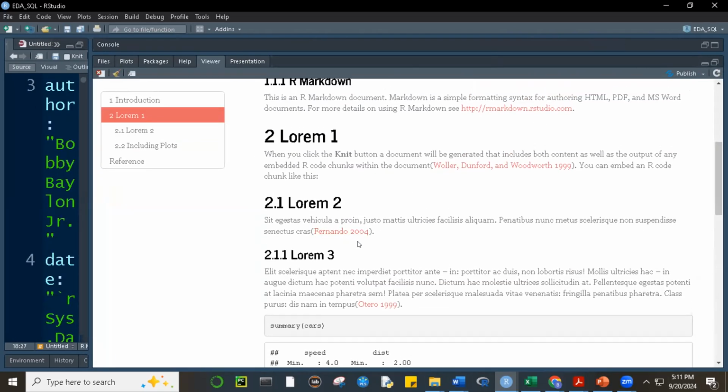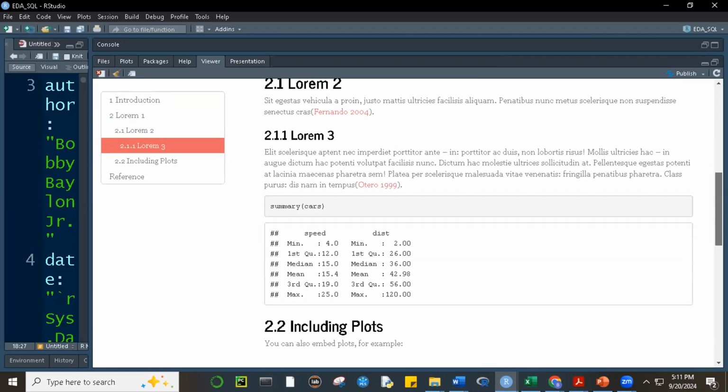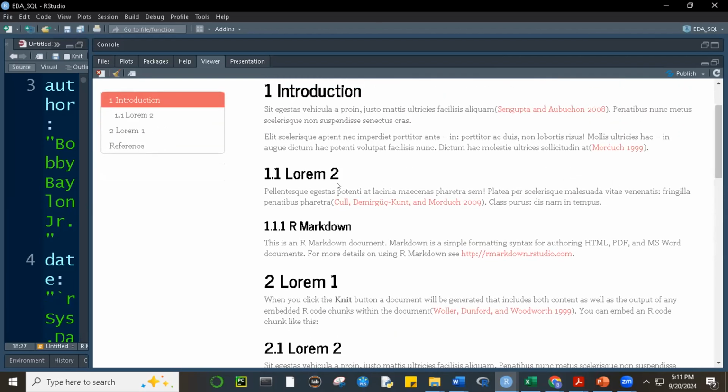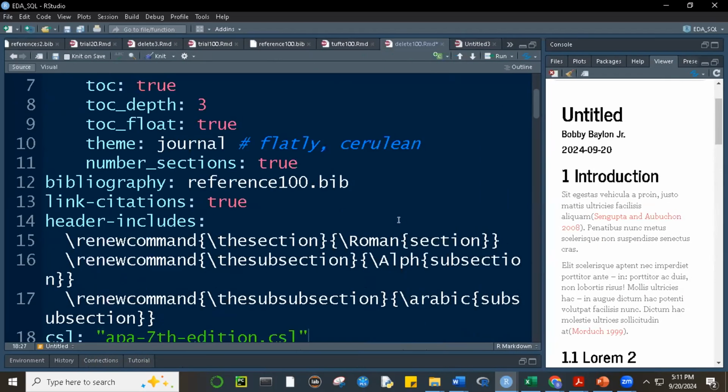Fernando 2004, Wooler, Danford, Woodworth, the family names, okay? Where's the other one? This is Otero, 1999. Let's see how it will differ. Carl, Kant, Mordock, 2009. Let's see if it will change, especially with several authors. I hope you have articles with several authors. If I knit this now, knit to HTML.